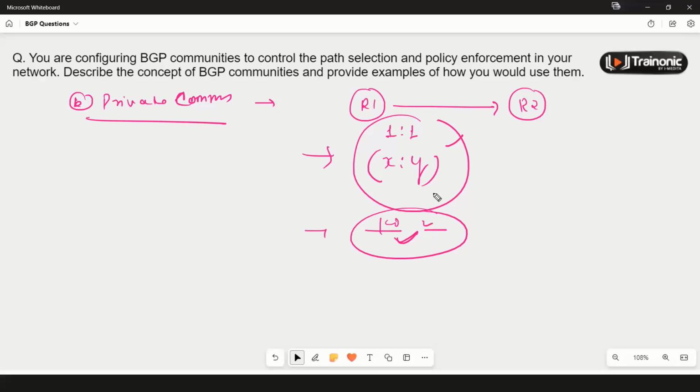ip bgp-community new-format is a command that we can use to change the format from old to new. But the point remains the same. These are just numbers, just tags that we can add onto the prefixes as per our requirement. And later on, we might want to perform filtering as per our requirement as well.